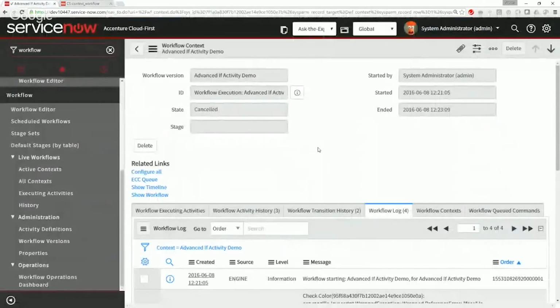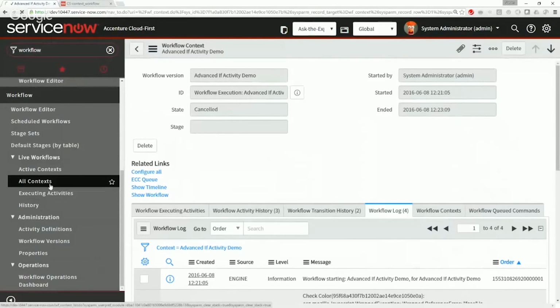Now, if we go over here to the workflow context, this is a completed context, so it's not under active. Again, it takes a little while to load all this stuff up.